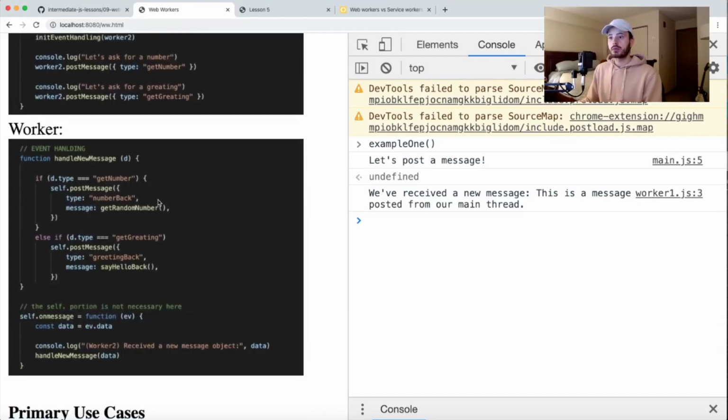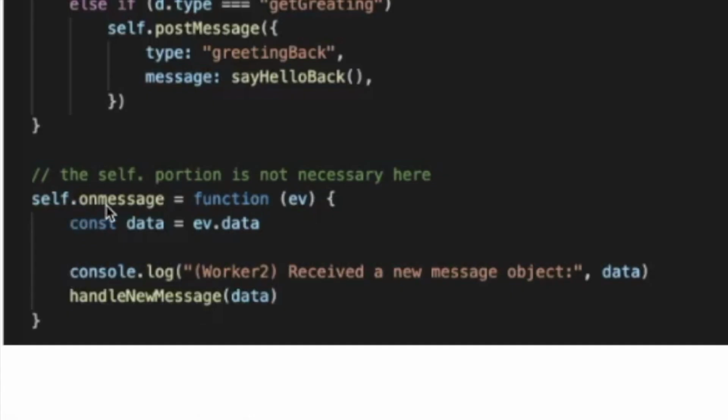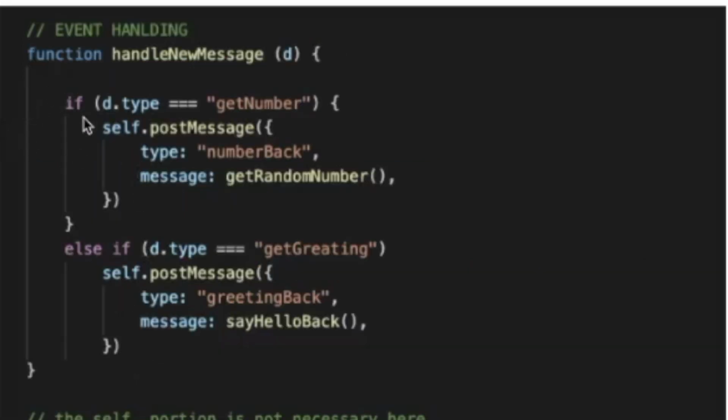And so if we look at our worker, again, we'll look at the bottom part first. Self.onMessage, and as you saw in the first example, this could just be onMessage. And even here, it's in the global scope already. And so this is just clarifying that, yes, it's a part of self. But we're taking our data, and then we're just going to handle that. And so our function that's handling it is taking our data object, and we're checking for the type. If the type equals getNumber, post a message back. If the type is getGreeting, post a different message back.